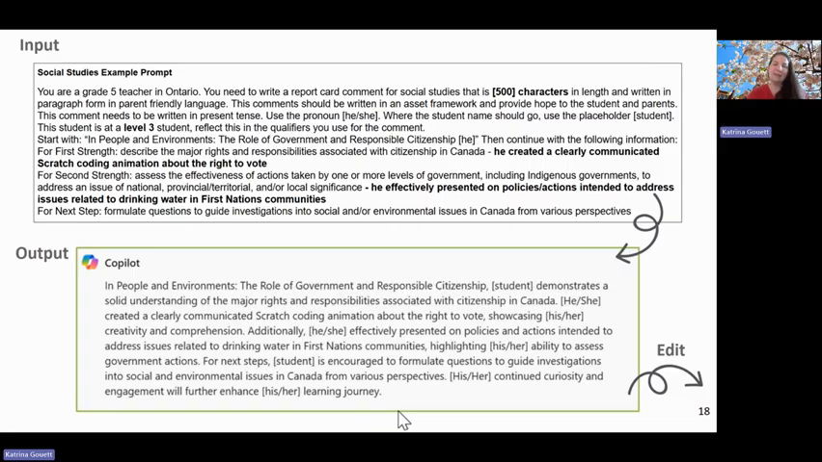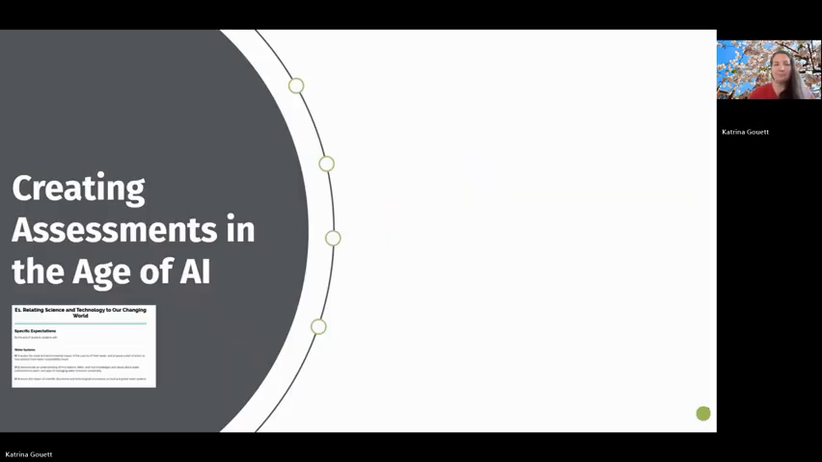And I could then take this and I could say, now can you write it for a level 4 student, for a level 3 student, for a female student, for a male student? And that can help me build out my comment bank.